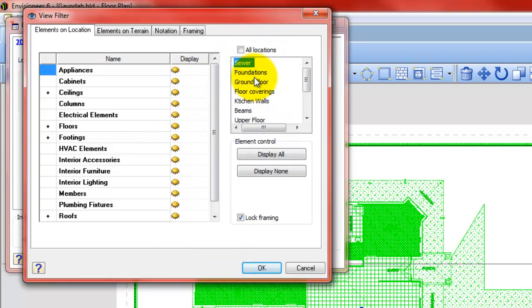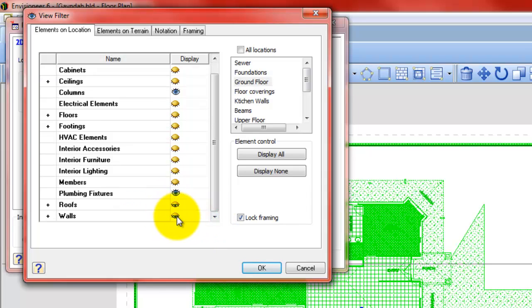We've got sewer, we don't want anything on the sewer, we want nothing on the foundation. On the ground floor we want to see our appliances, we don't want our ceilings coming through or our cabinets. We want to see our columns. We don't want to see our electrical plan on our floor plan. We don't want to see any interior furniture, any interior lighting. That's all for the electrical plan later on. So we want to see our plumbing fixtures, our roofs, and our walls.